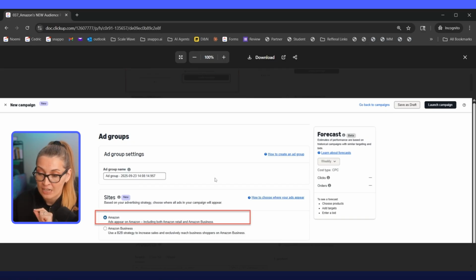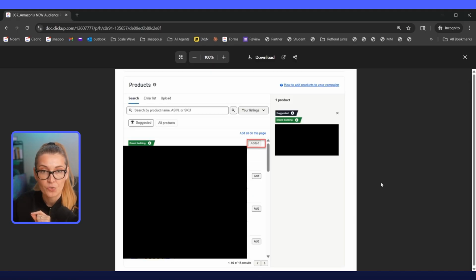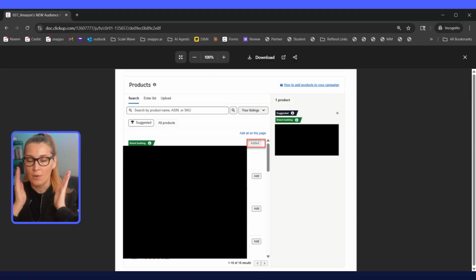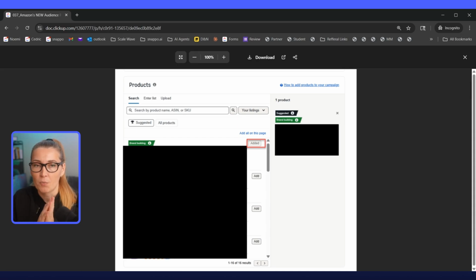Again, you can change the name, and then when you come to the sites option, you're going to select here Amazon. Ads appear on Amazon. Next, you're going to choose the products that you're going to advertise. We are going to select products that are within the same price range and they are very similar.